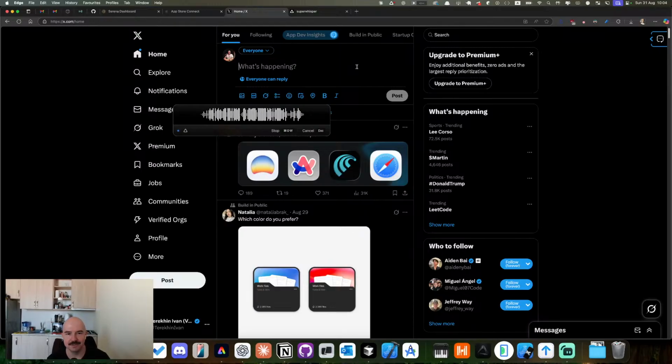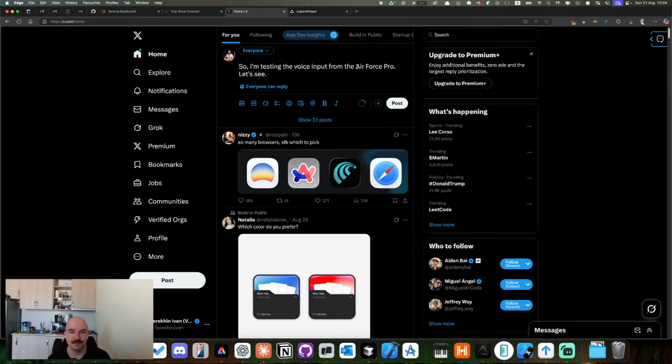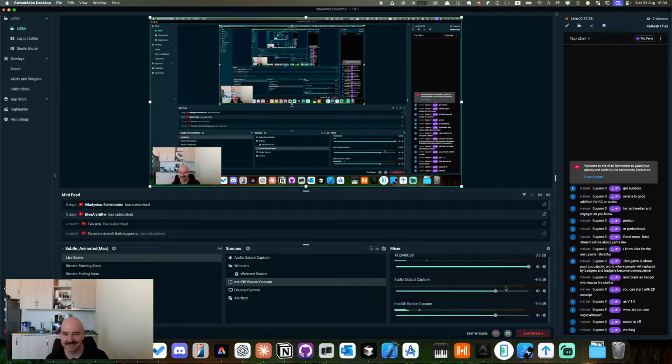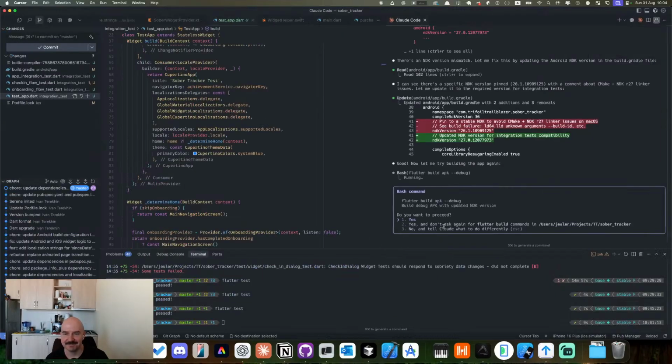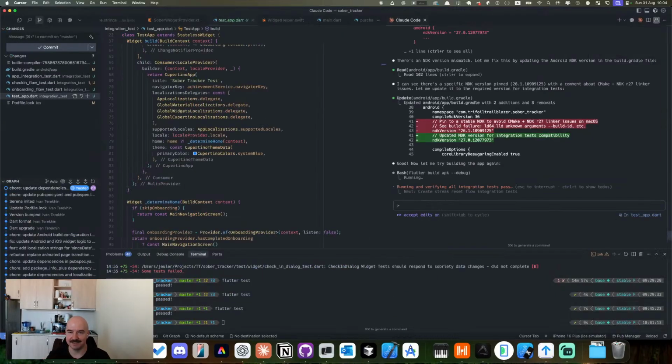So I'm testing the voice input from the AirPods Pro. Let's see. Okay, it's not bad. Here I see this thing is working, but maybe it will die in the meantime. Hopefully not. So we need to update the NDK version. Let's update it and build again. This is something we need to do.